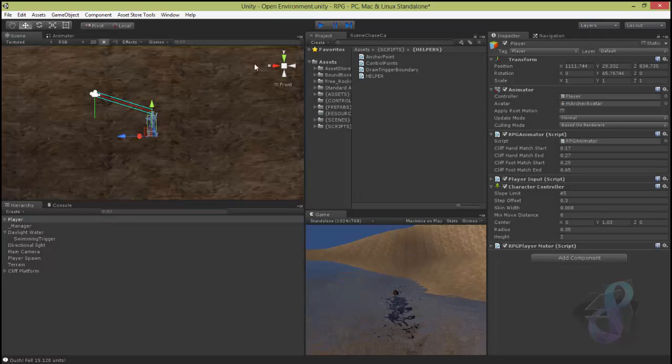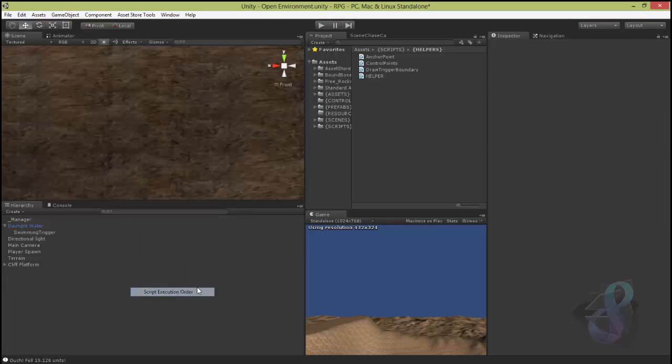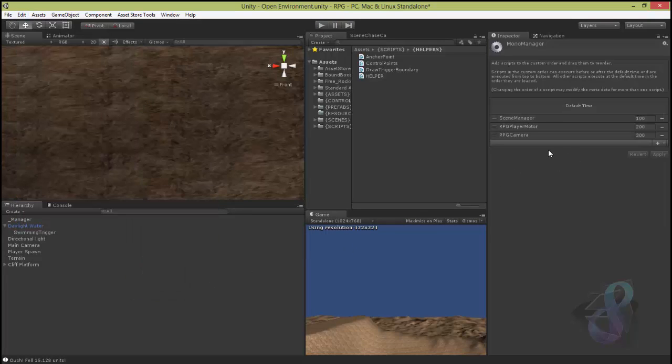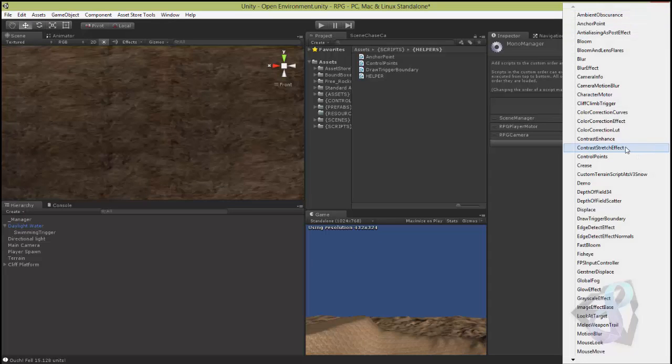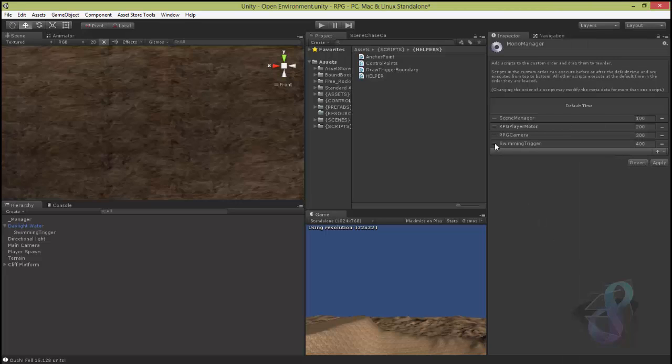One thing that came into my mind right now is that if we go into script execution order, if I add swimming trigger and I move it above the RPG motor, will it work? I'm not sure. Let's check it. So this is a line, don't forget.